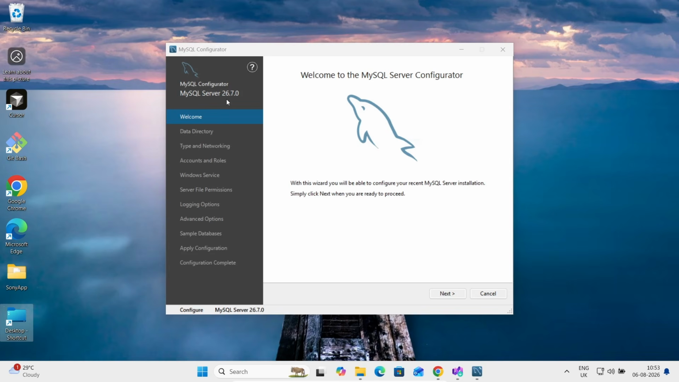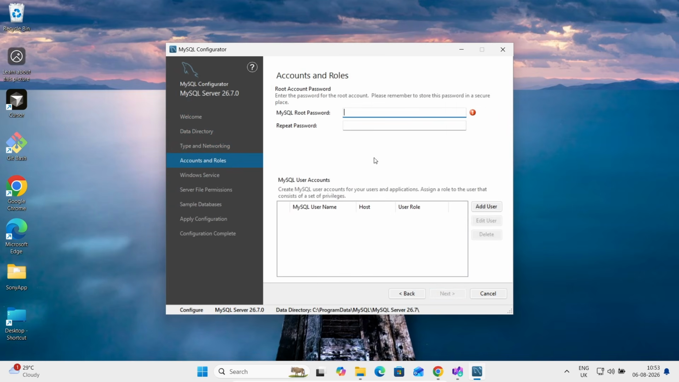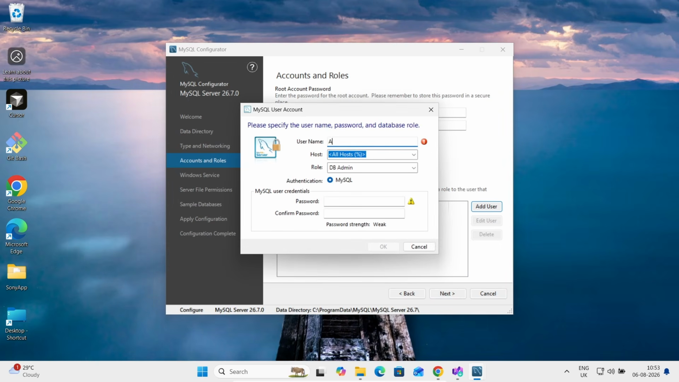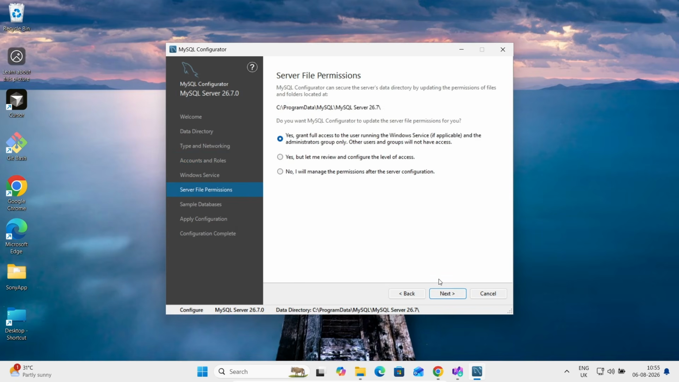Here is MySQL Server 26.7. Click on next, next, next. You need to give the root password. Thereafter click on add user, give the username, give the password, and now click on OK. Then click on next. That's fine.